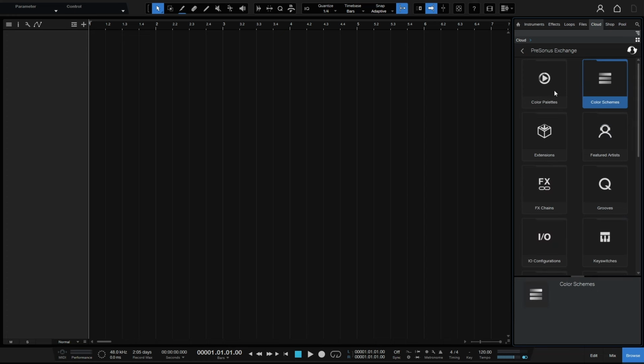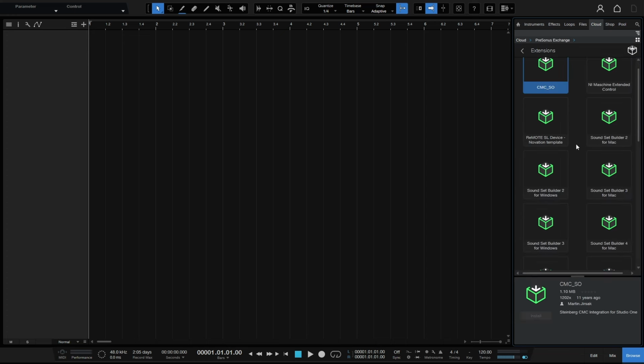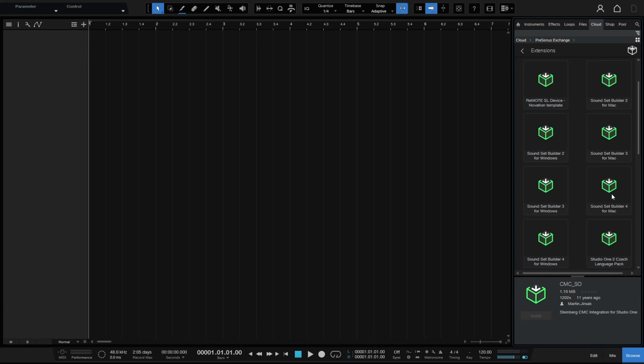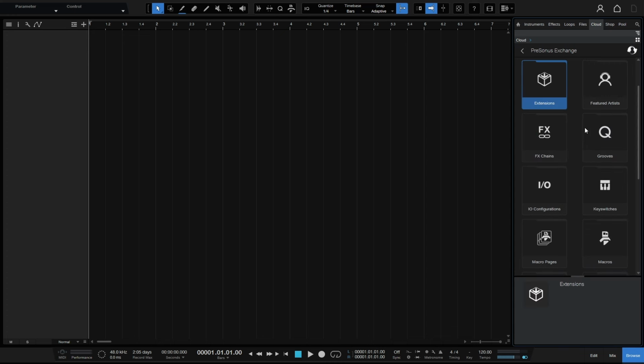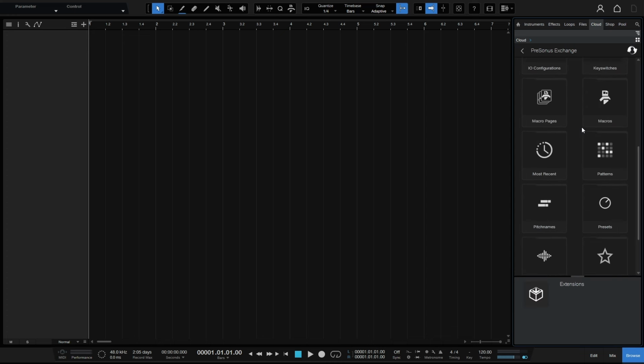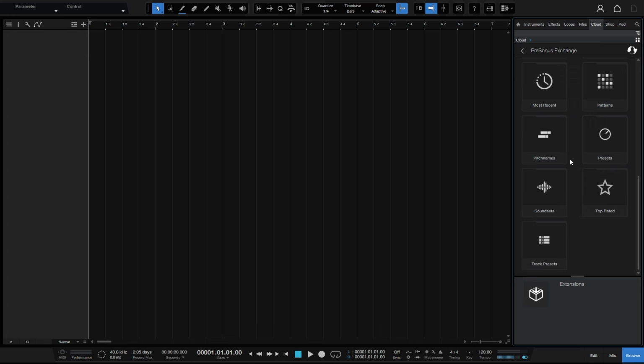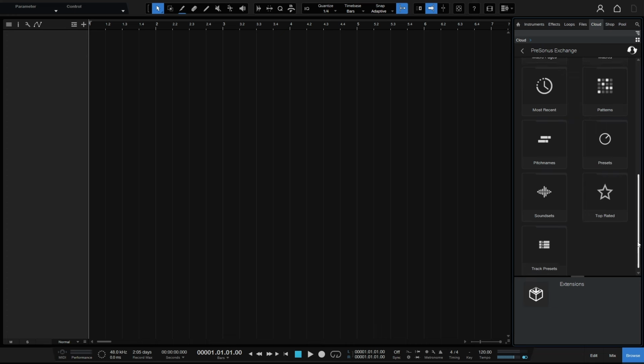Clicking on this back arrow, we can come back up one level. We can check out extensions. So we can see we have a sound set builder for Mac here. We have for Windows. So if you'd like to create your own sound sets, then you can come there. So there's a ton of things to check out here that have been created by other folks, even sound sets.